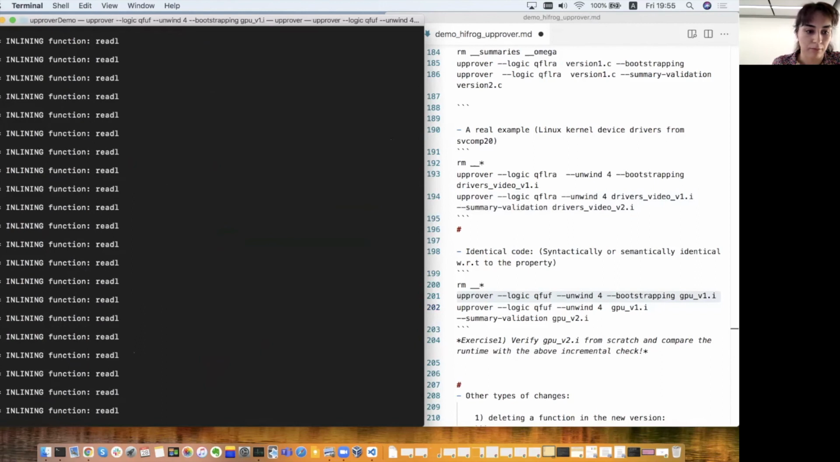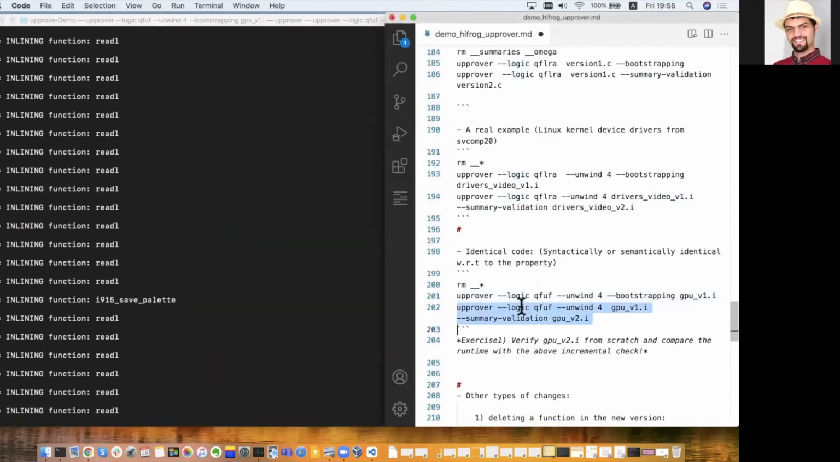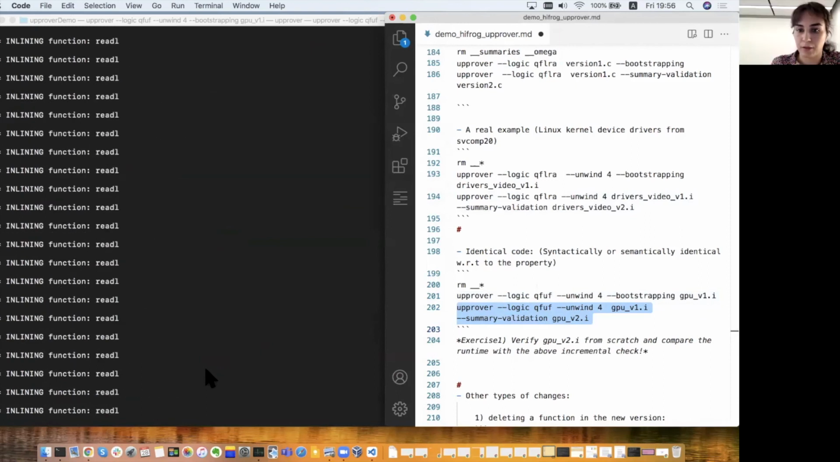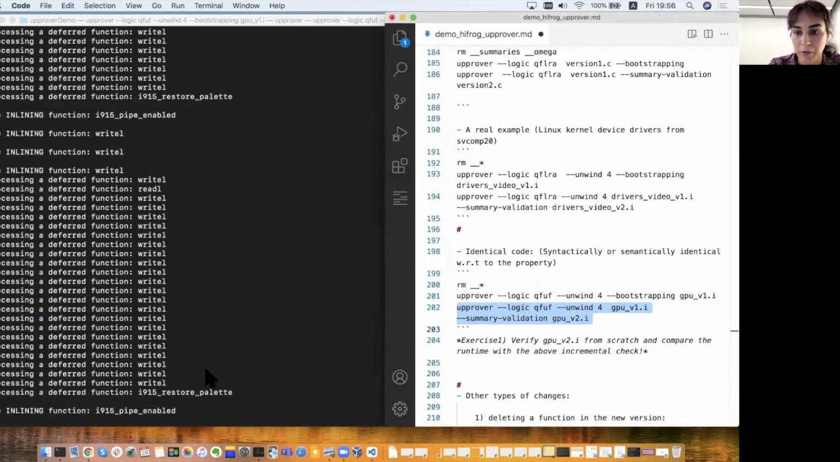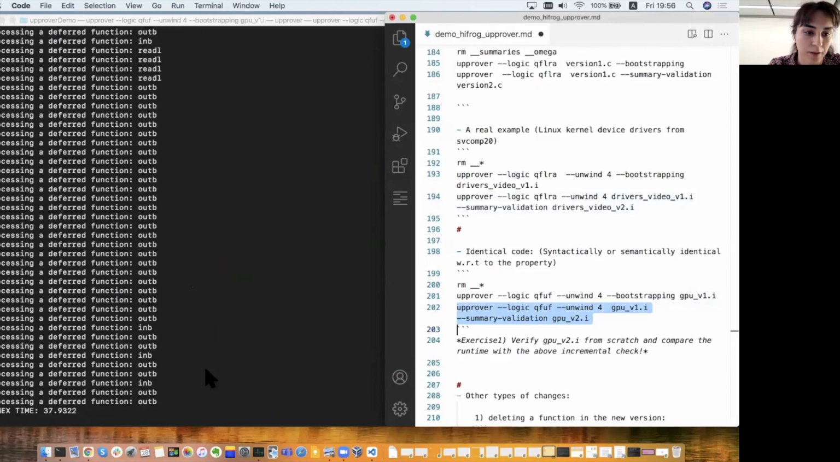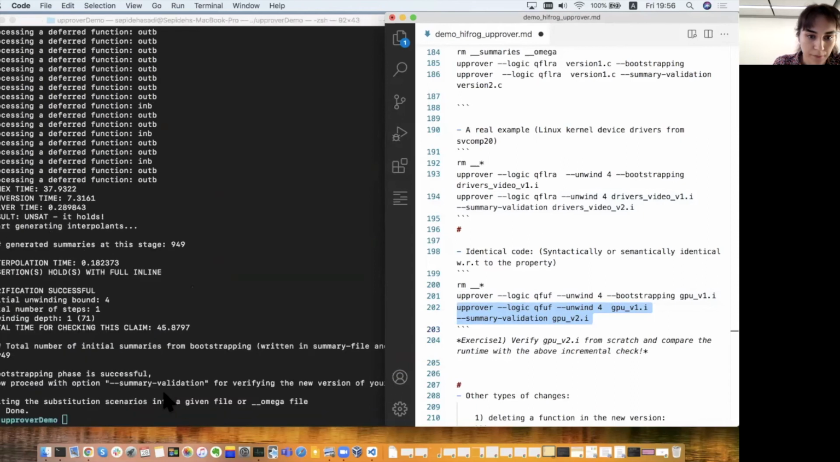Yeah, usually bootstrapping takes time because it has to generate summaries. We would like to know if the generated summaries are useful in the second version, and the tool also can repair the invalidated summaries. It was successful. The symbolic execution time took 37 seconds, pretty long, and the total verification 45 seconds.